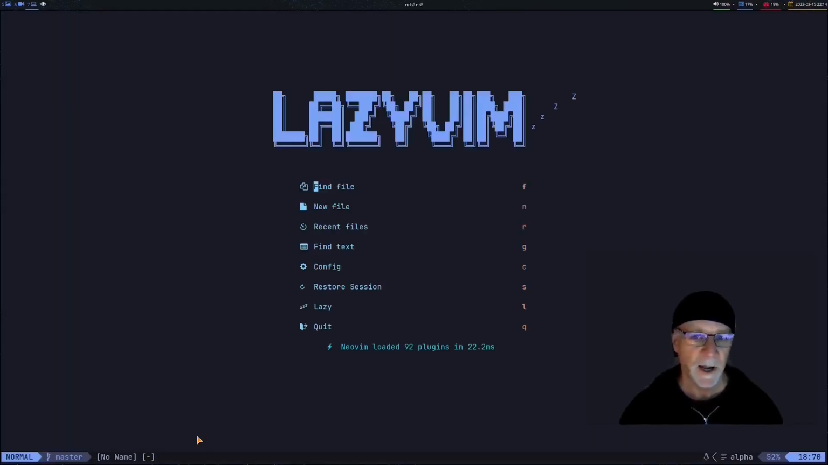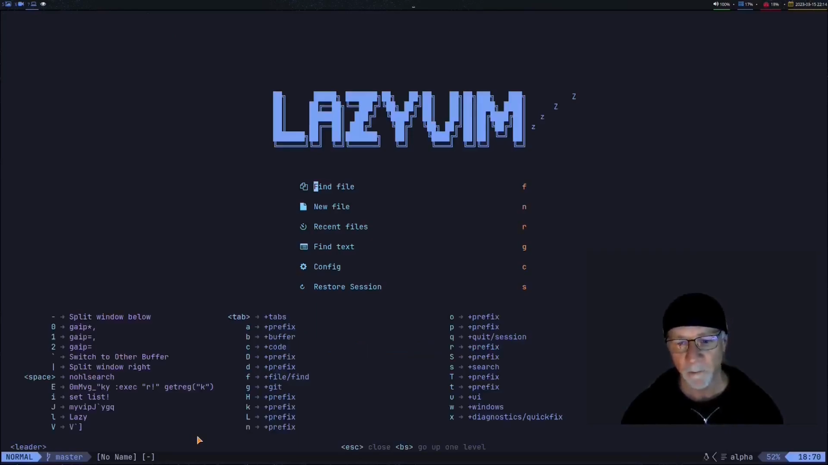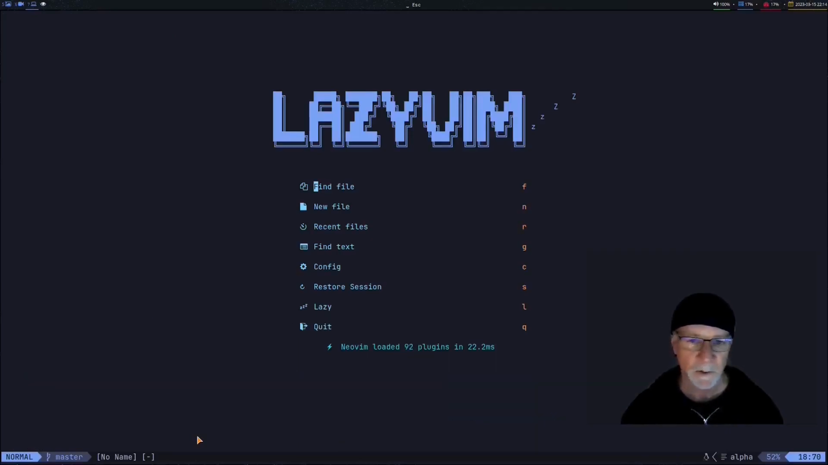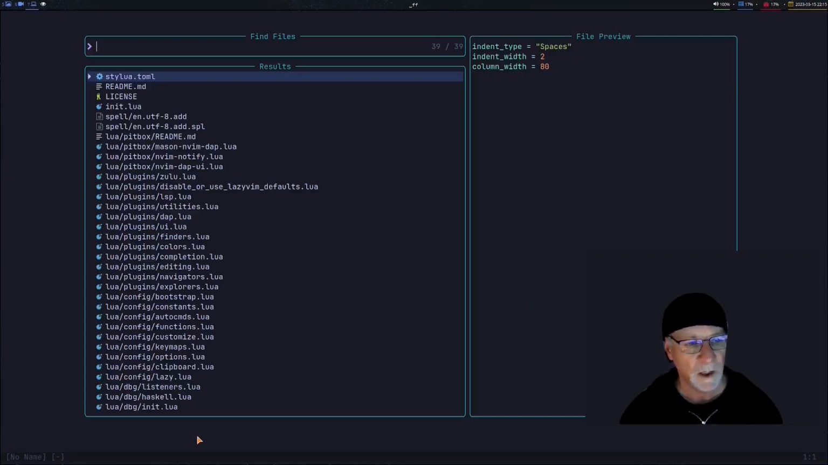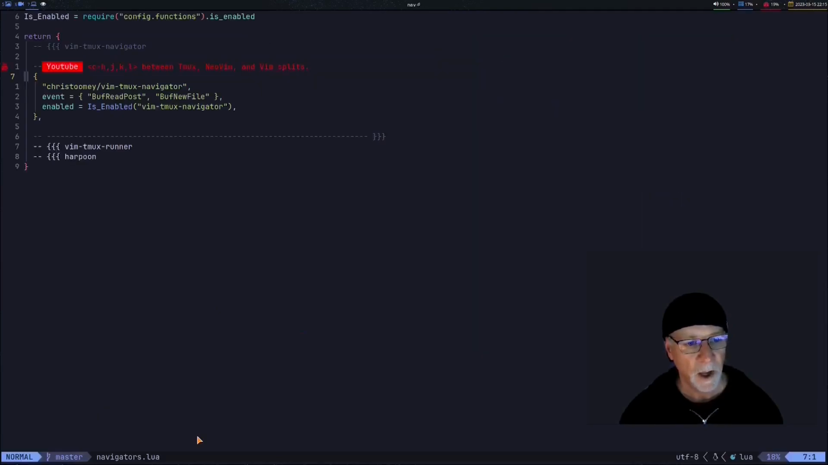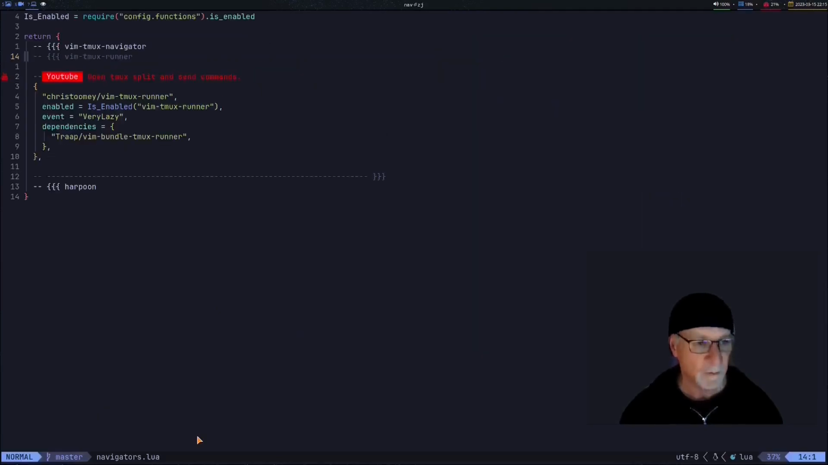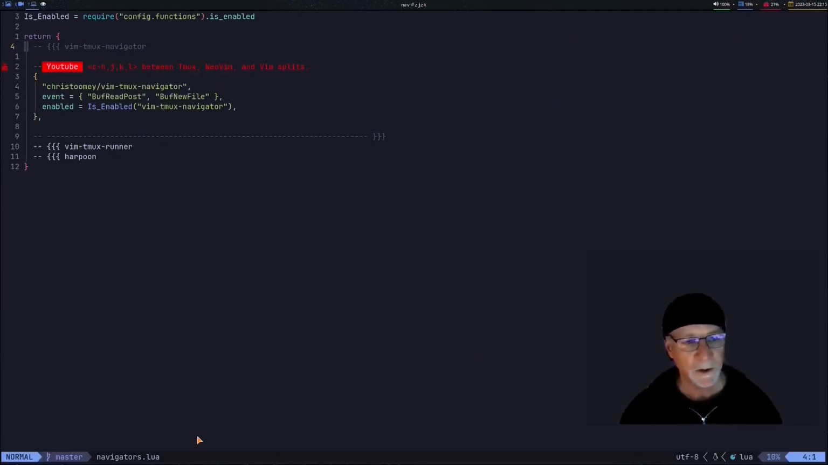So you see tonight I do have Lazy. I do have Alpha loaded. I also have Which Key up right now, so my startup times are a little bit slower. I'm playing around with some other things right now, so I'm okay with these startup times. They're still really fast, so I'm happy with that. But if we go into a file, we'll just take a look at my navigation files, and we can see my YouTube markers in there, which is what I wanted you to see.